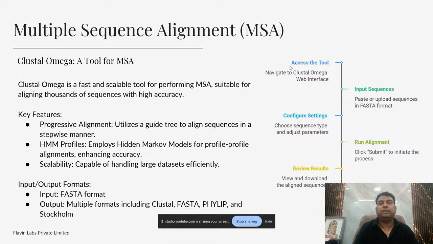For multiple alignment, Clustal Omega is a widely used basic tool for MSA. What will Clustal Omega do?